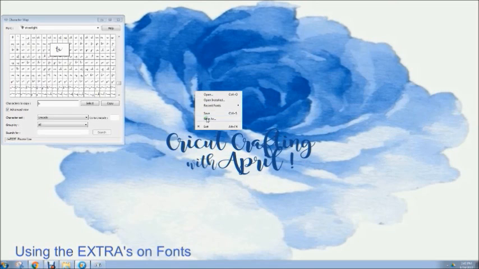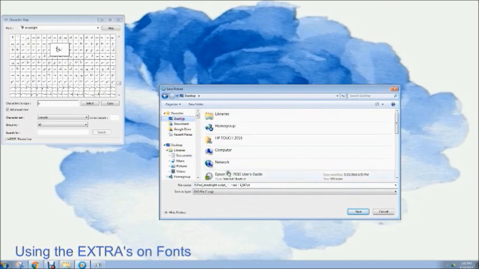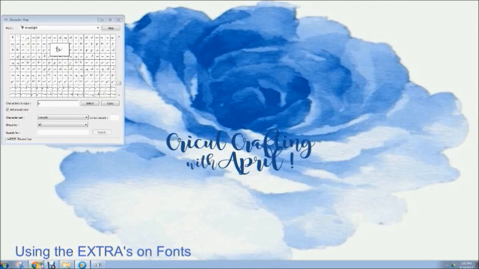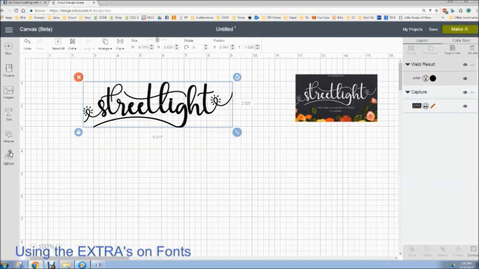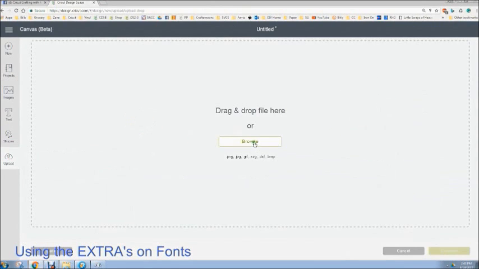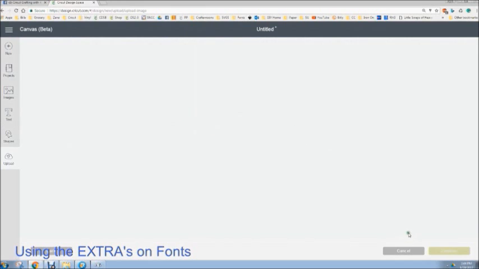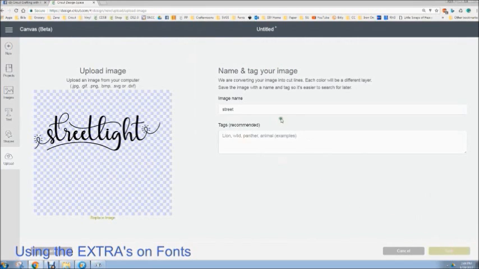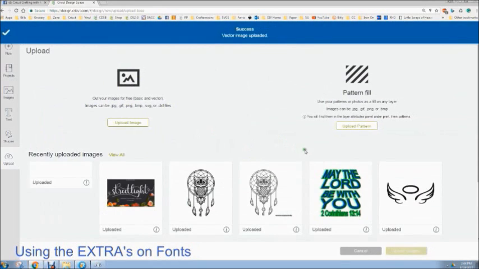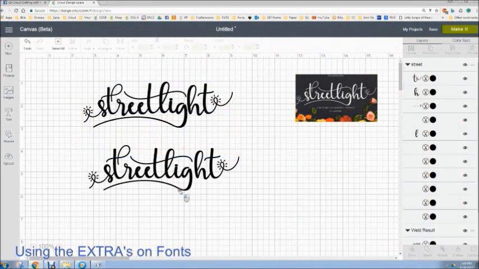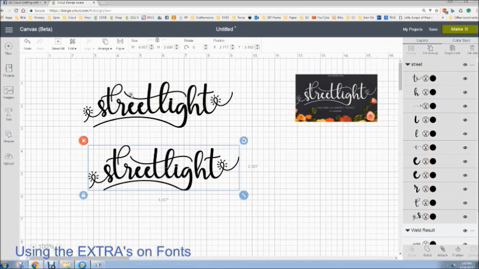I'm going to file, save as. I'm just going to save this on my desktop. It's going to save it as an SVG. I'm going to name this street and just save. Then I'm going to go into Design Space. I would upload, browse, and you can drag and drop as well. I'm going to open that. It's going to import this as an SVG. I'm just going to save it because I'm going to delete this. I'm not going to keep it. There it is. I'm going to insert it, and here you have the one that we did by ourselves using character map and Design Space. Here is our SVG.